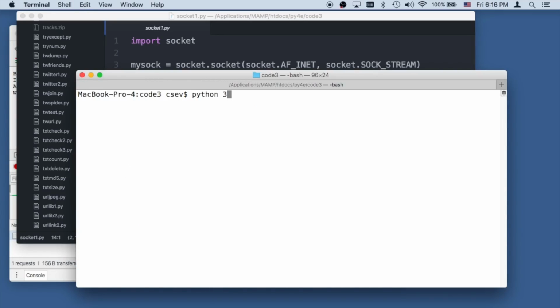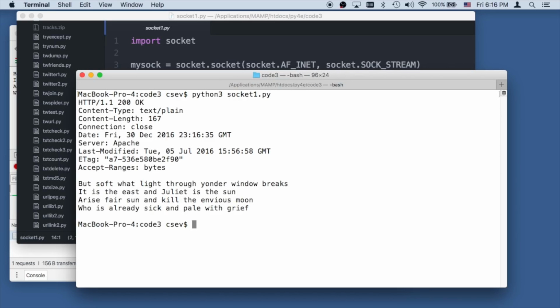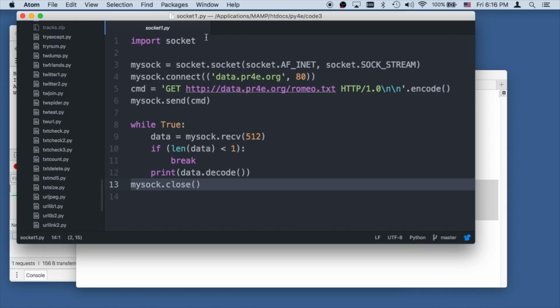Python 3 socket1.py, and you'll see that Python is now going to do what I did by hand. Now, of course, the interesting thing is these are all in strings, right? And so this way we could write code that does stuff with this. But all we're really trying to do in this particular situation is show how you open a socket, send a command, and then retrieve the data.